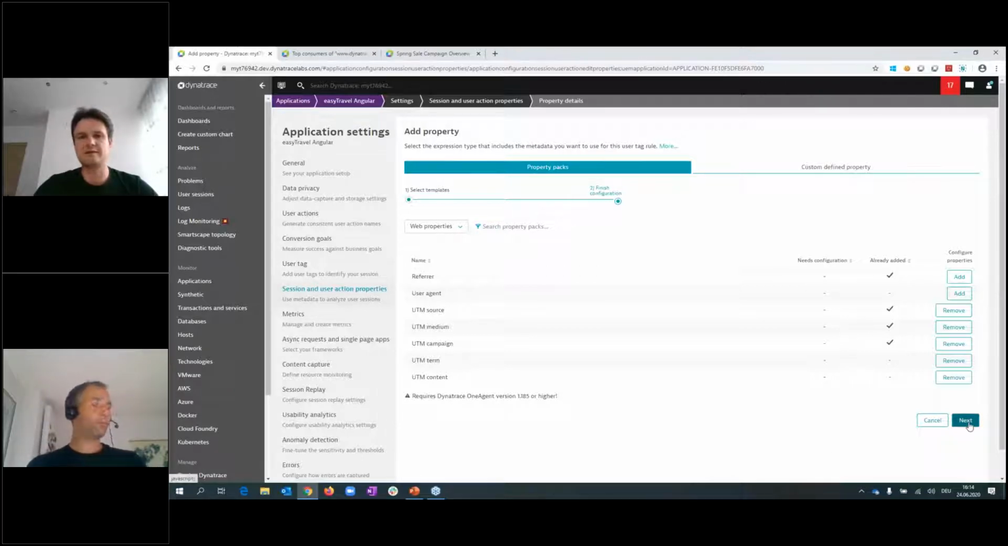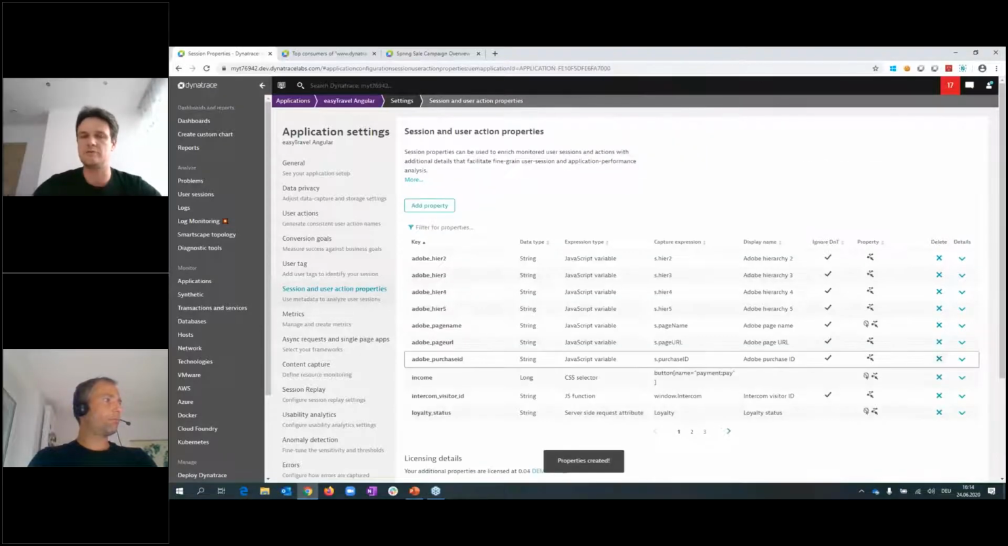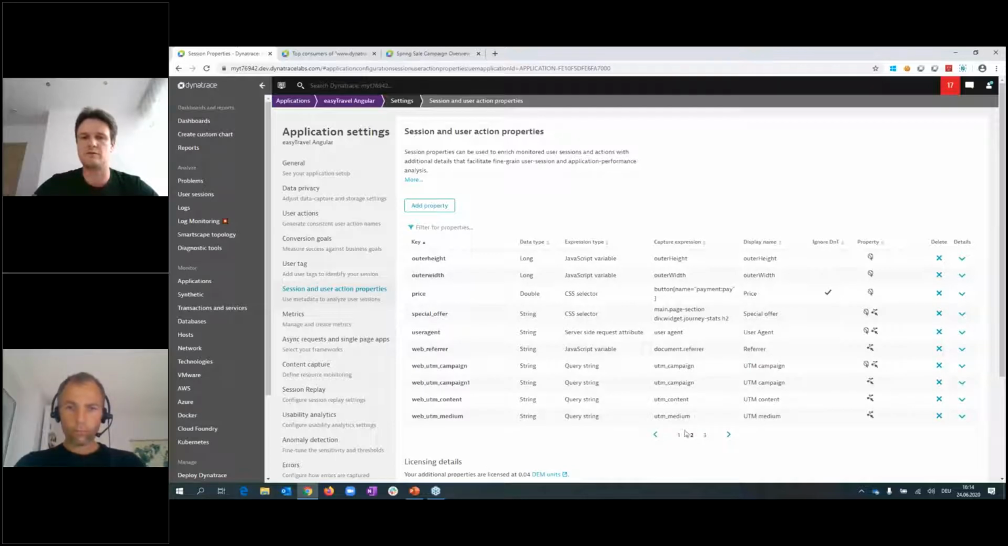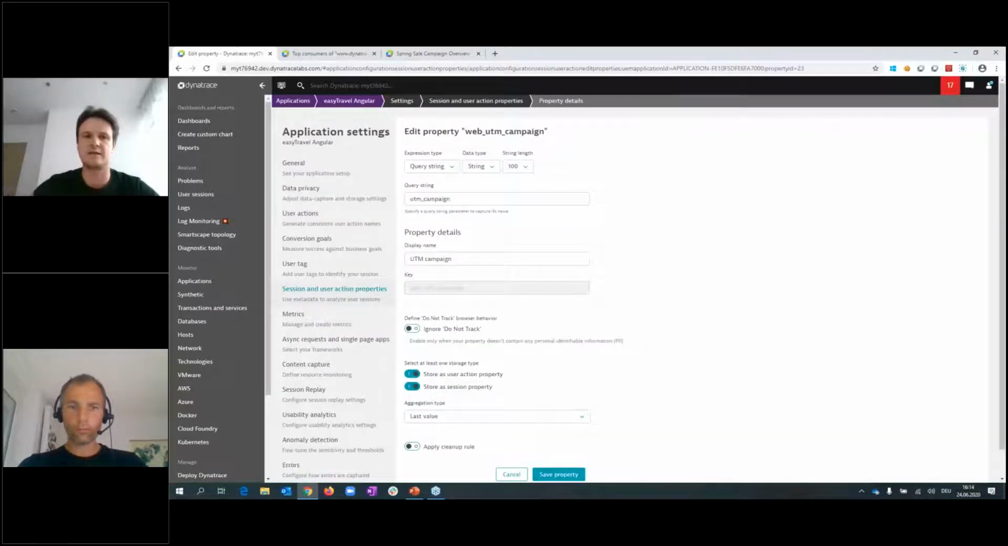If you hit next, you're getting a summary of what you are adding, and you just add those parameters, and you have them here. One little thing for the use case that we are going to talk about today, there is one change that you are going to make to the UTM campaign parameter, a tiny one, but I want to add this here. You are activating that the property is actually stored on each and every user action. That's an important one for one of the next steps that we'll do.